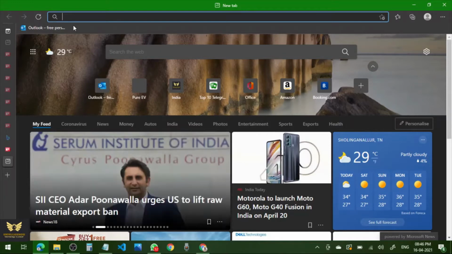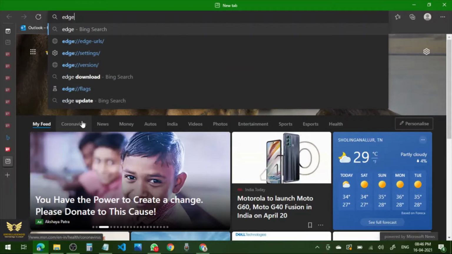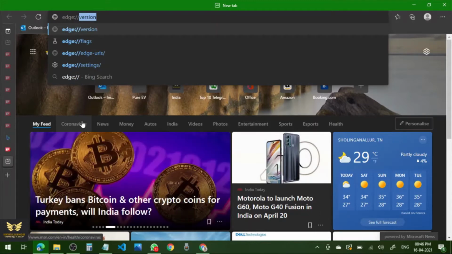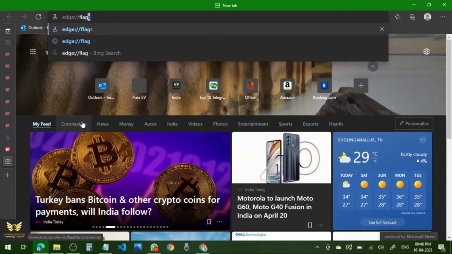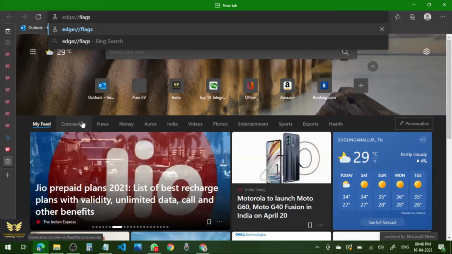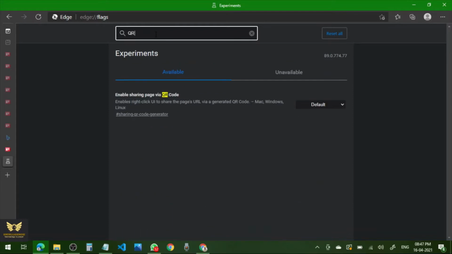In order to create a QR code, in the Microsoft Edge browser, type edge://flags, then press enter. Then in the search flags box, just type QR code.